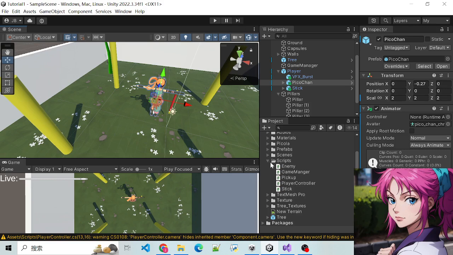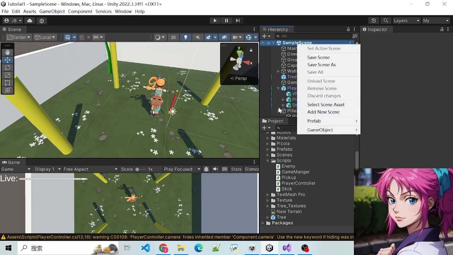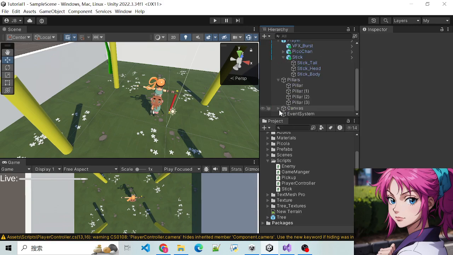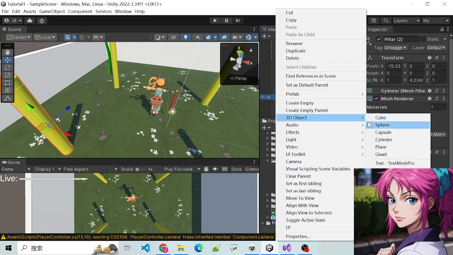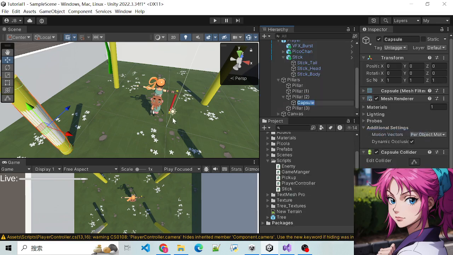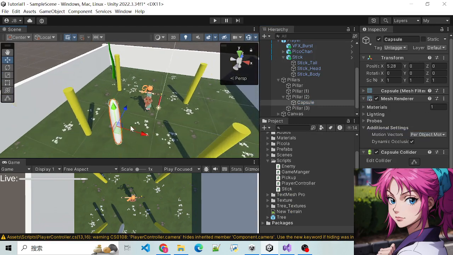So let's make something different. Okay, let's create a new object. For example, a capsule. You can see it's a very big capsule, and I could rotate it a little bit. Oh, sorry.